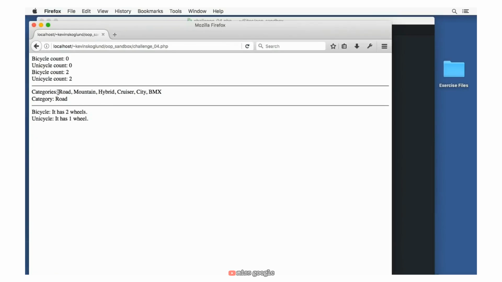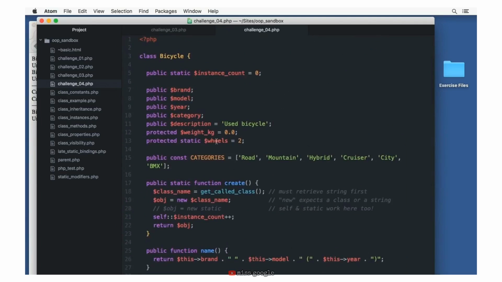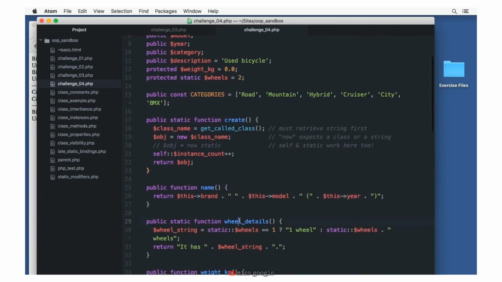Here's the list of categories, comma separating them, and then the particular category we've chosen for that instance is road. Okay, so that's part 2 of the assignment. Part 3 was to make wheels into a static property and to make wheel details into a static method. So each of those just get the static keyword added in front of them.